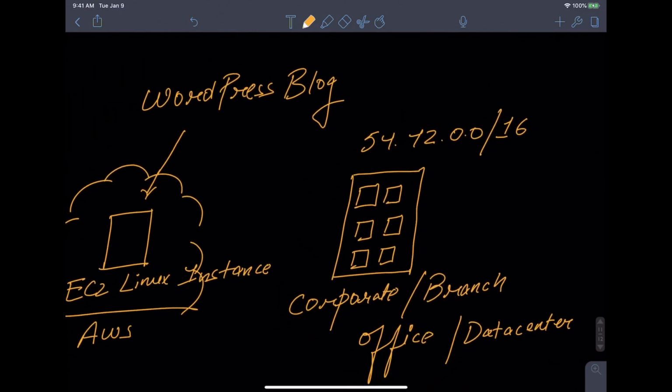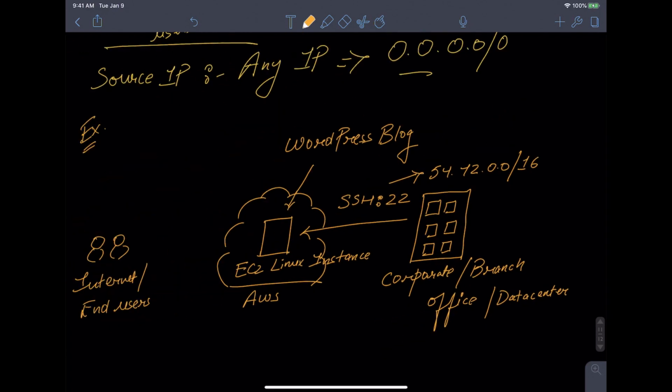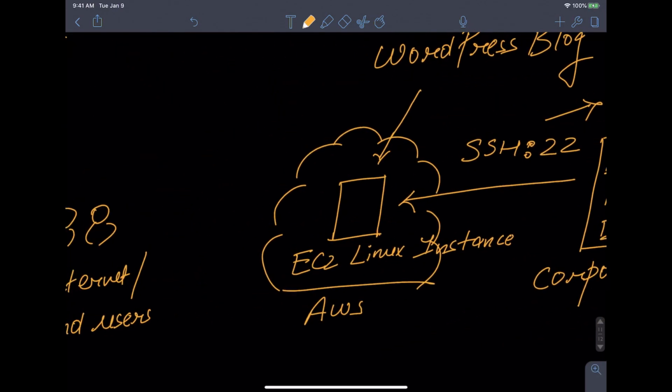And people sitting in your office need to get the root access to the instance to perform day-to-day operations. Might be customizing the website, installing the software, patching, maintenance, and so on. So I will say SSH, which uses port 22, will be allowed from this IP address range. Okay? And what about these people who want to access my website?